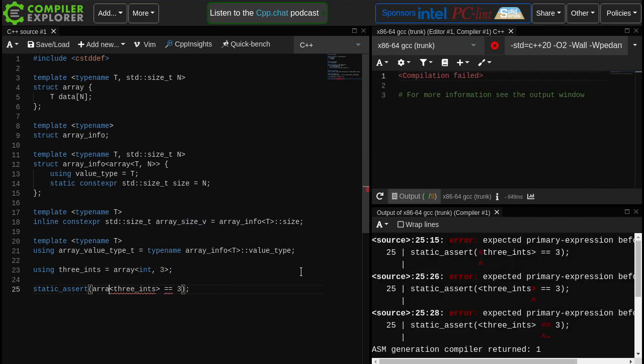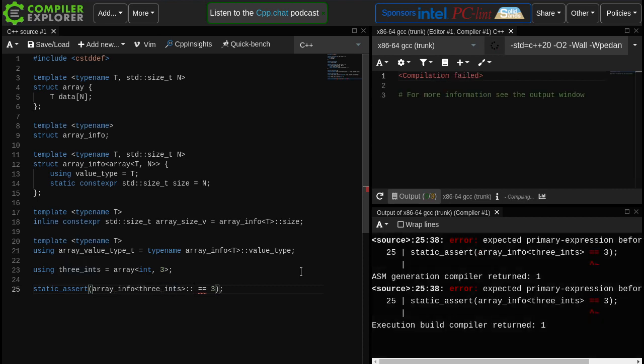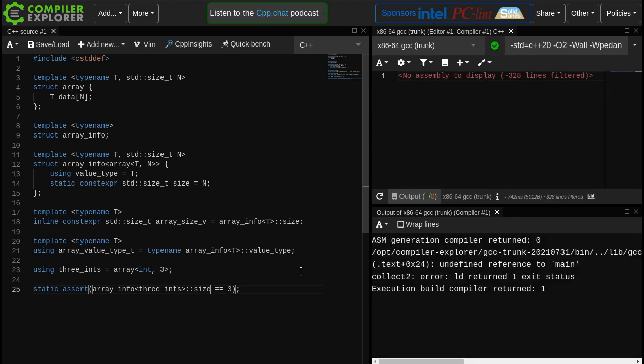So without the variable template, this would basically look like this. It would look like this, which is a couple characters longer, a couple characters less convenient. And a similar principle applies to type alias templates as well.